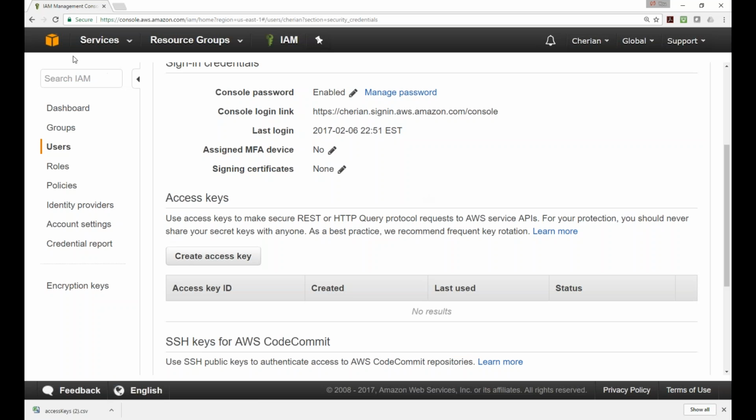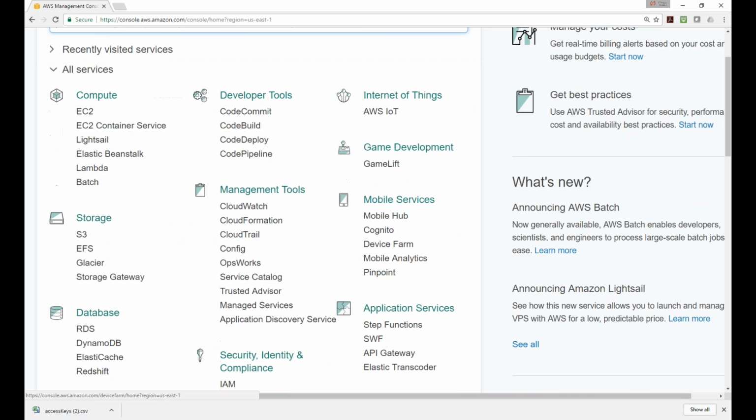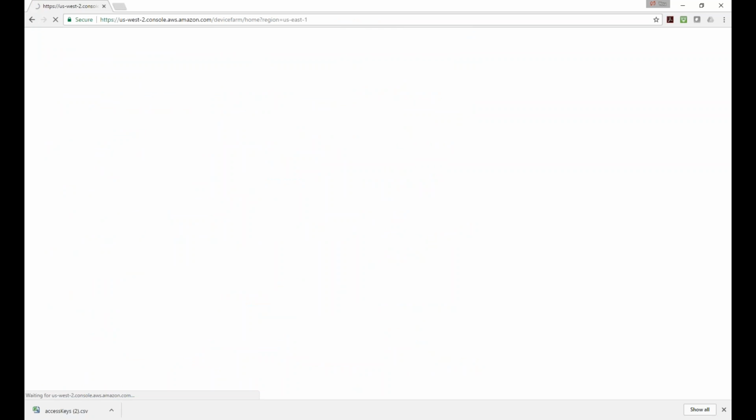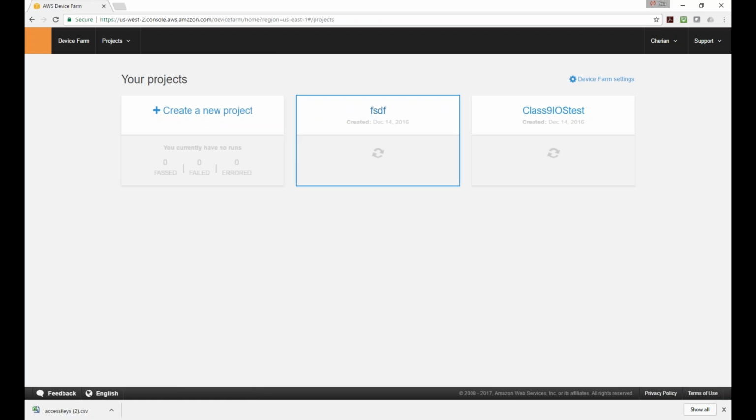Moving on. The next topic I wanted to talk about today is an interesting topic. Maybe you might find it a little interesting. I want to talk about device form. This is a whole new concept.